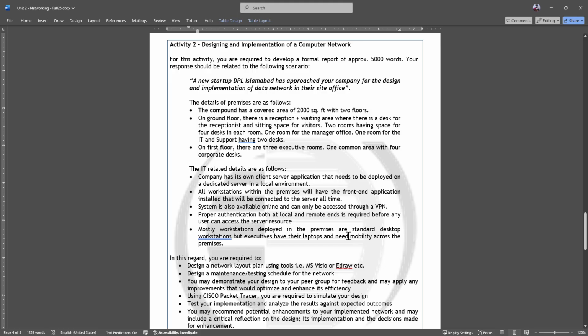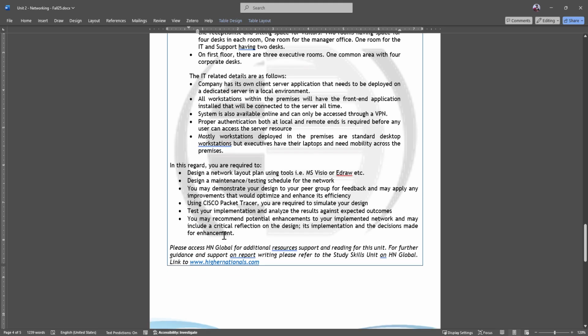Mostly workstations deployed in the premises are standard desktop workstations, but executives have their laptops and need mobility across the premises. So there are a number of things coming around, like I can smell not just one type of network but 2 or maybe 3 types of networks. So you need to think over it.